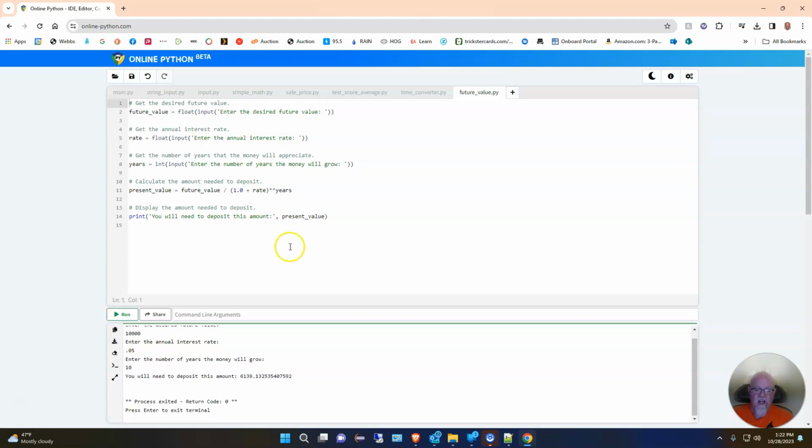And it says, okay, if you want $10,000 in 10 years at 5% interest, and you're going to leave it there for 10 years, you're going to have to deposit $6,139.13. So you deposit that, leave it set for 10 years at 5% interest, you will have 10 grand at the end. And they utilize this type of equation all the time, the banking and financial advisors, those types of folks. Okay.